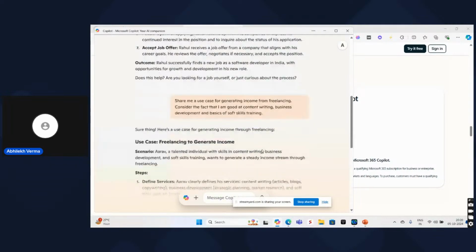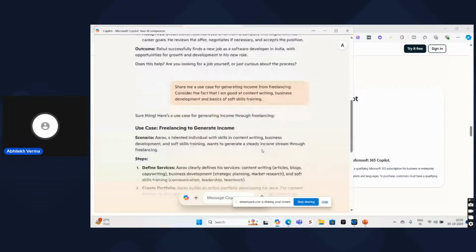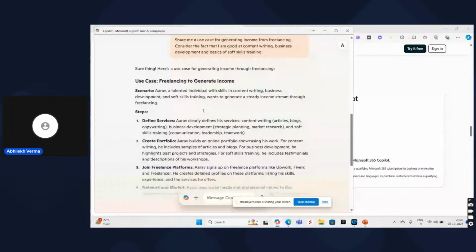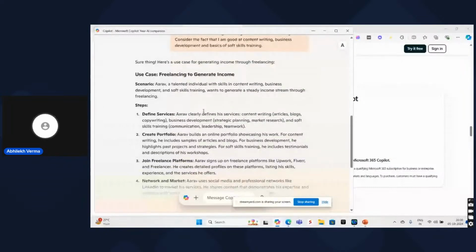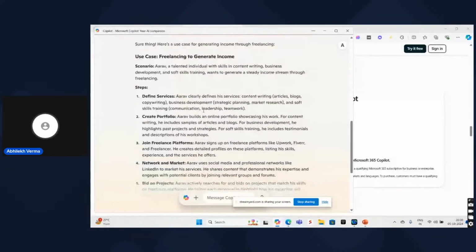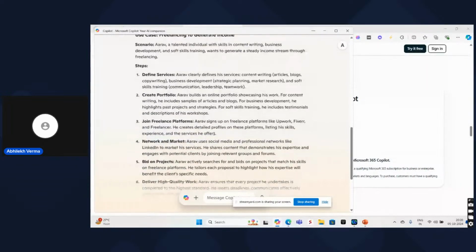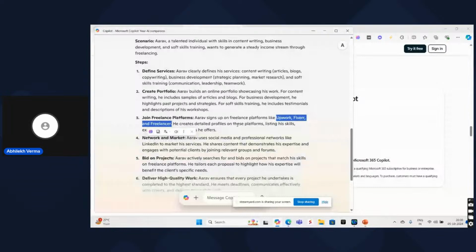You can see it's very specific. They have mentioned this person whose name is Arav, and he's an expert in these specific areas, and this is how he can generate revenue. He can define his services, he can create a portfolio, he can join different freelancer platforms. So these are the different platforms recommended to join, right. There are more, so you can go deeper and ask, okay, I know that these 3 platforms are too exhausted to join, can you recommend more platforms.